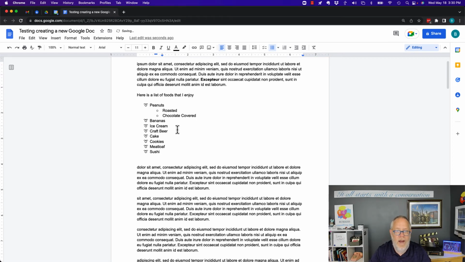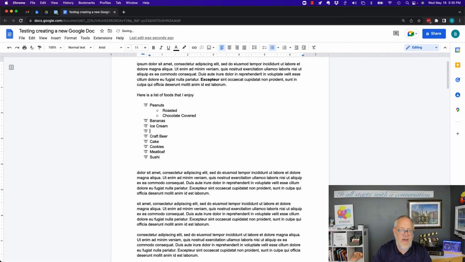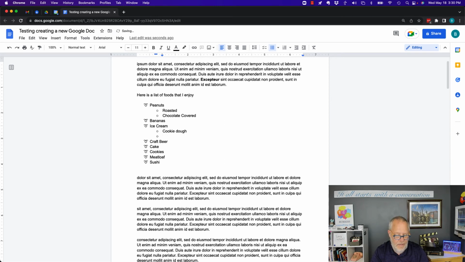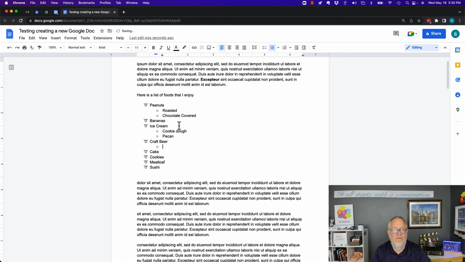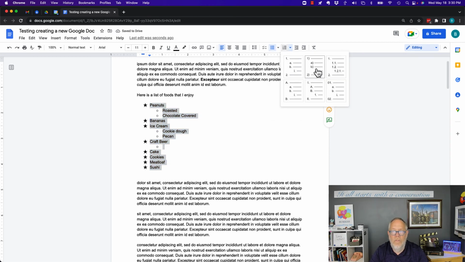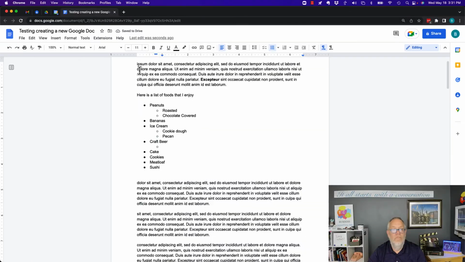And then, like for ice cream, I can hit enter there, hit my tab key, and I can say I like cookie dough. How do you ever spell cookie dough? And I can say I like pecan ice cream. Again, these are the sub bullets or secondary bullets. When you edit these, you have the ability to change the different bullets you're using over here, and you have the ability to change the number icons if you want. For a straight list, that special little format option works well. For a nested list, it doesn't work as well.